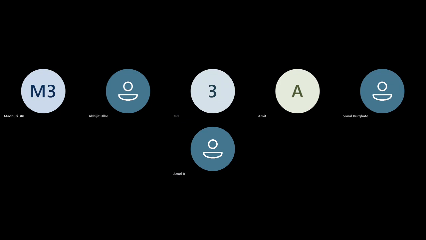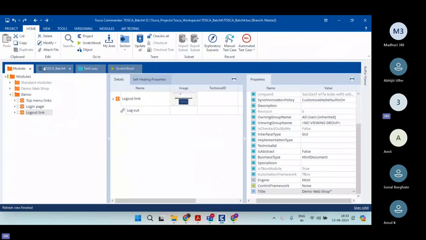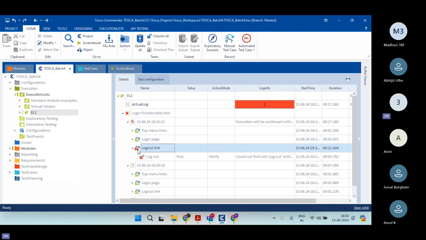Hello. Yeah, hi, Amol. Once the test case has failed, can we get a screenshot? Yeah, we can get that. We can develop a test step so that whenever a test case fails, at that time we create a screenshot. That is possible. That is achievable.